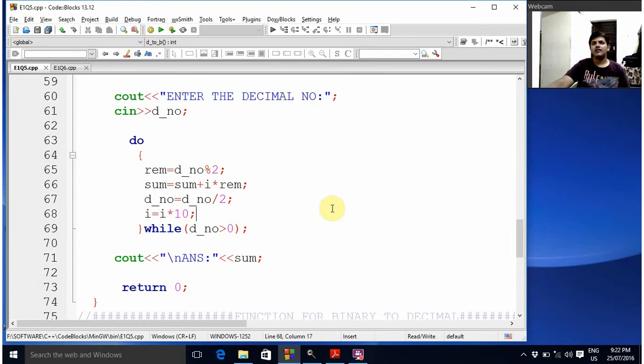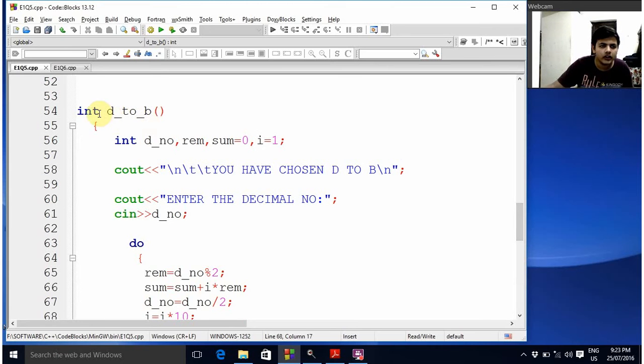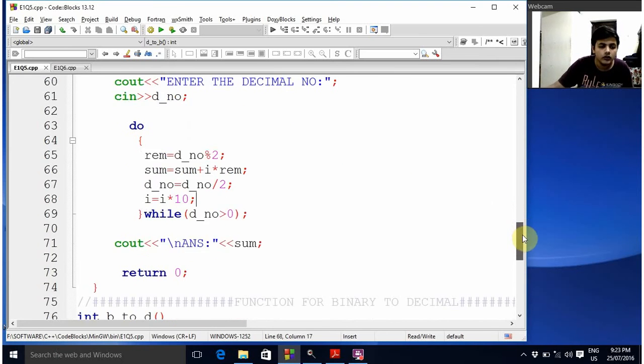Whatever values I get inside the remainder will be from the least significant bit. I should print it from the most significant bit to the least significant bit, but according to this loop, the result I will get will be in reverse order. So to print it in its original order, I have used these two lines. Then I'll print the sum. And as I said, this function is of return data type int, so it will return some value.